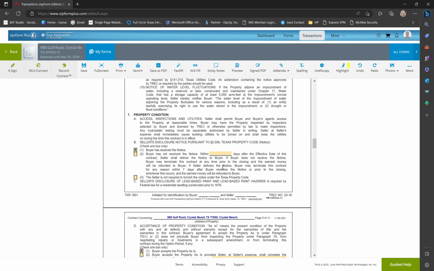Here's a little tricky bit of this seller's disclosure. It says right here, if the seller delivers a notice, buyer may terminate the contract for any reason within 7 days after the buyer has received the notice prior to closing, which means if they delivered the seller's disclosure 6 days after the executed contract, I then have 7 days after that to terminate if I want to. It's a big thing where a lot of agents really kind of get sucked into that stuff. So make sure that you guys are reading that.